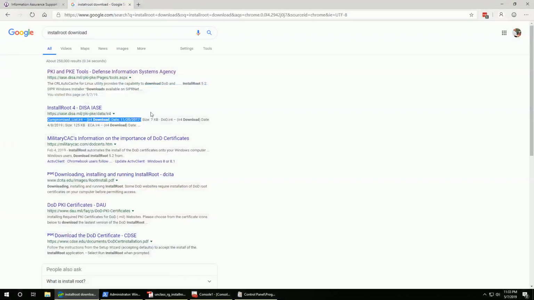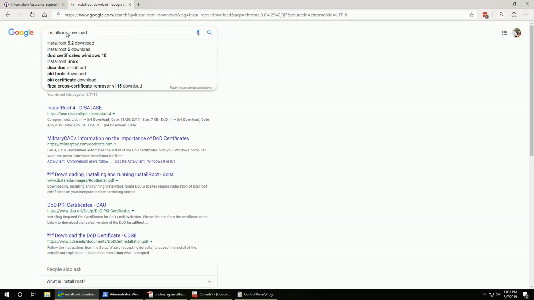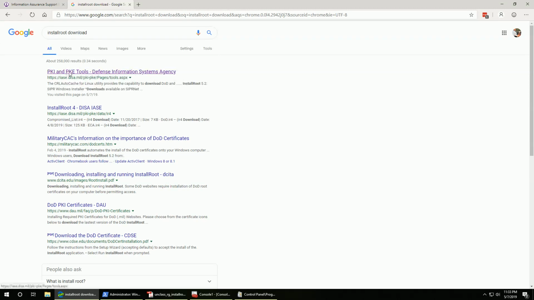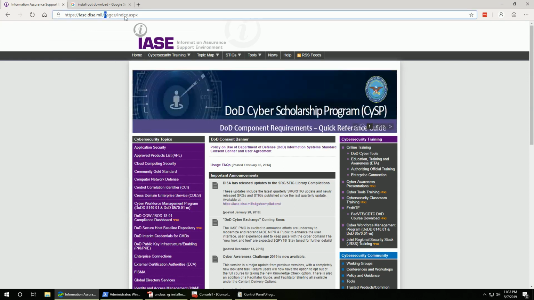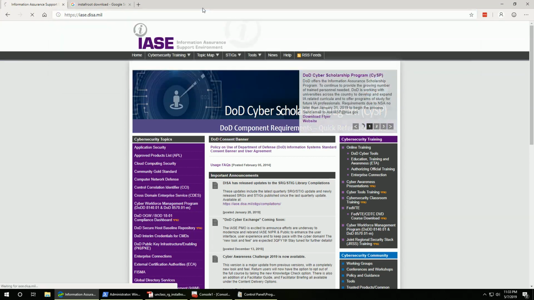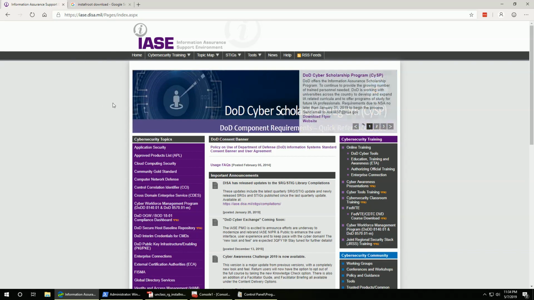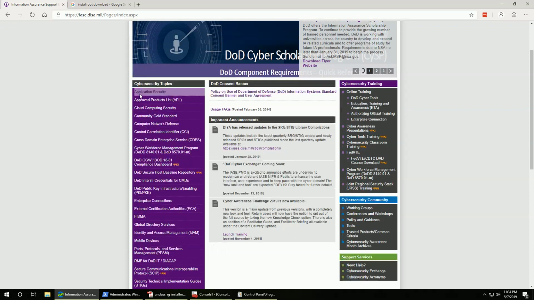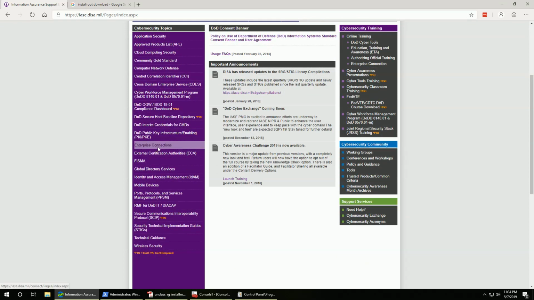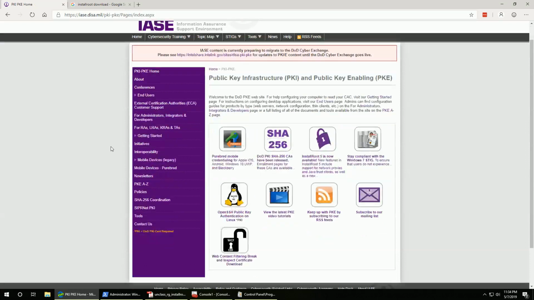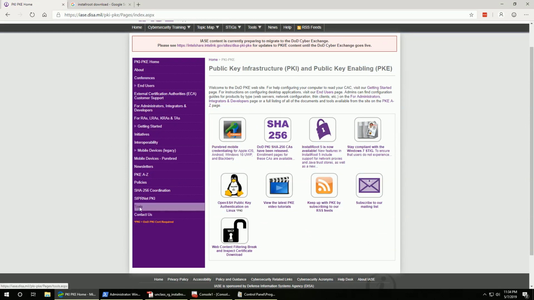So first of all, to get the tool, the best way I've found is to just search on Bing or Google for InstallRoot download, and you can see it's on the iase.disa.mil website right now. It's a little bit hard to navigate this page, I think, but on the left-hand side you go to PKE. Let's see, where is it? Oh, DoD PKE, PKI PKE. Okay, let's click on that.